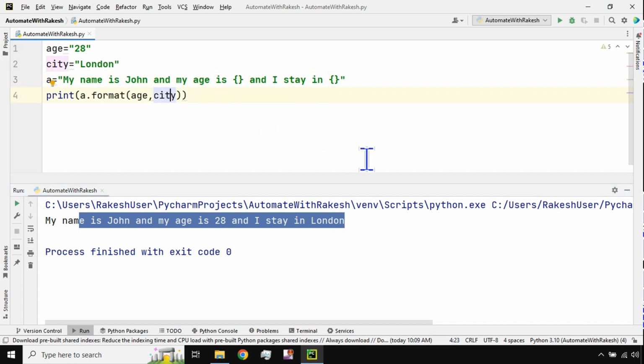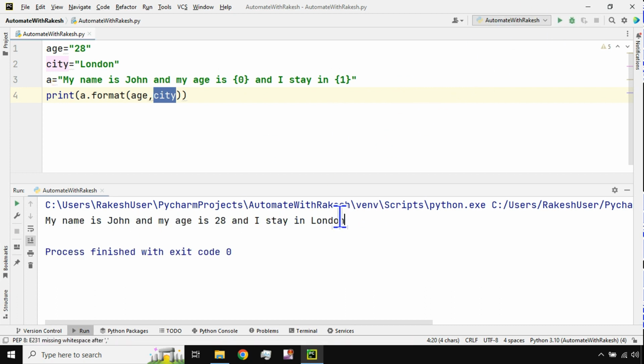Now you will say, Rakesh, is there another way? I have seen people writing 0, 1. Even that can be done. For example, if I write 0 here and 1 here, 0 indicates the first variable in the format bracket, and 1 indicates the second one. Likewise, the more variables you add, the more numbers: 0, 1, 2, 3, 4, like that. If I run it, even this is going to give me the output.